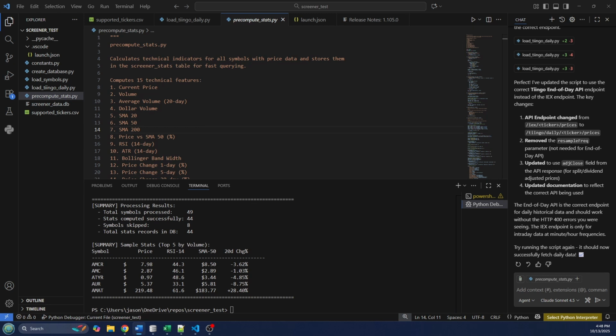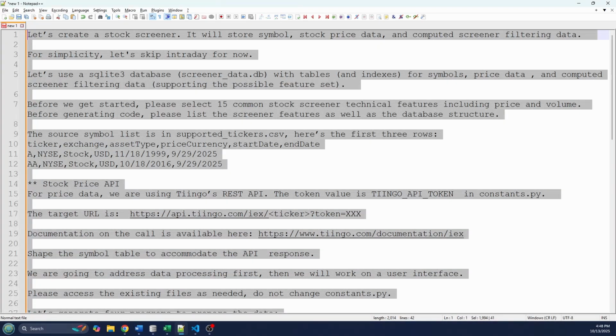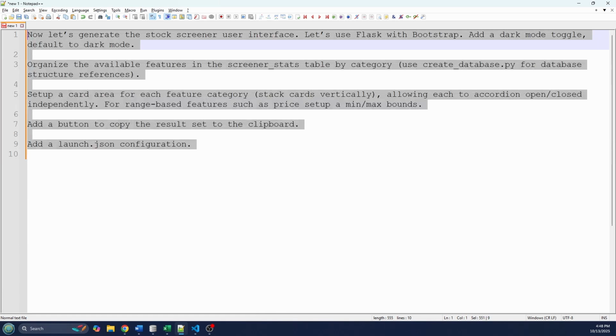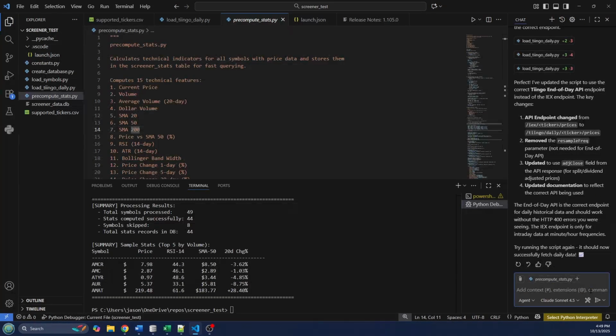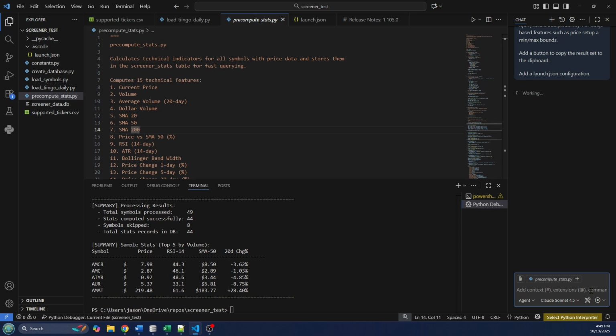Let's create the user interface. Grab that. This is a very short prompt. There it is in its completion. Let's just create a stock screener. Let's use Flask and Bootstrap, add dark mode. Organize the features by category. Set up a card area for each feature, stack vertically, allowing each to accordion open and closed. For range-based ones, such as price, use min-maxes. I'm just going to add this directly to the bottom of the existing chain. I'm not going to start a new conversation for it. There it goes. Says, I'm going to do that for you.